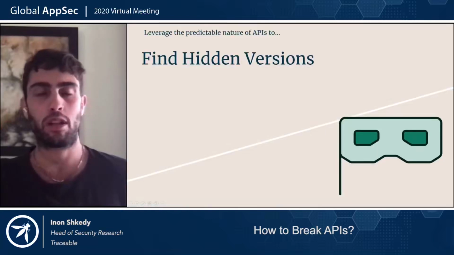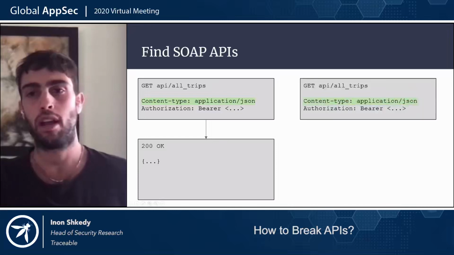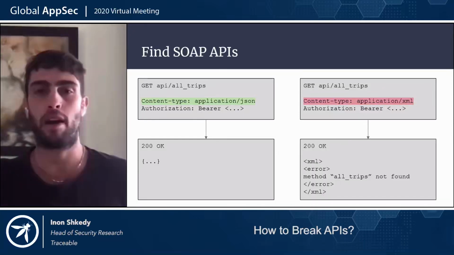How can you leverage the predictable nature of REST APIs to find hidden versions? For example, if you want to find a SOAP API, you can just take the API call, with the content type of application/JSON, duplicate the API call, and change it to application/XML. And you might be able to find a SOAP API.